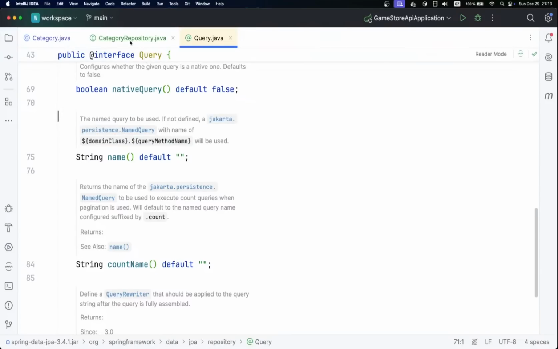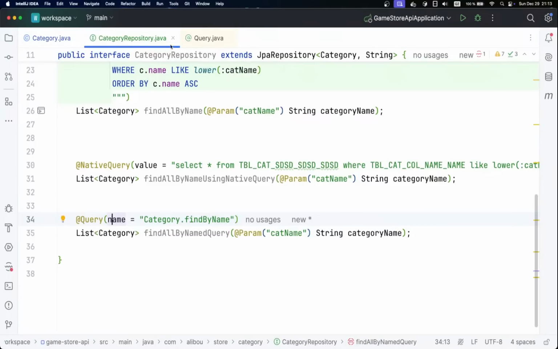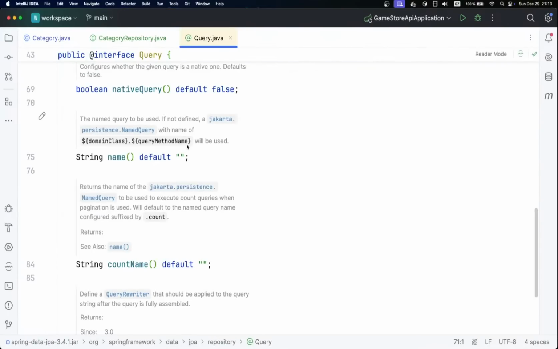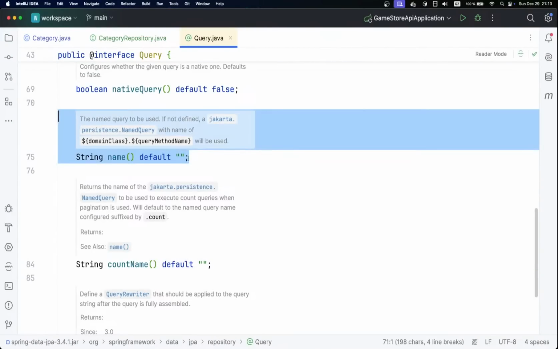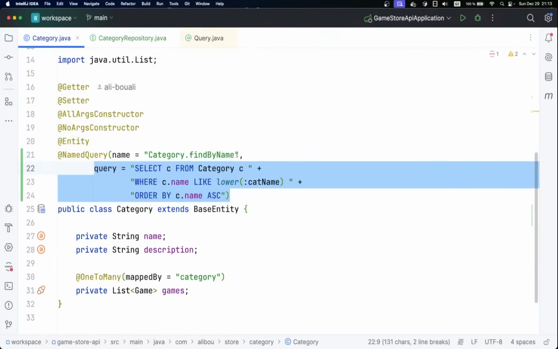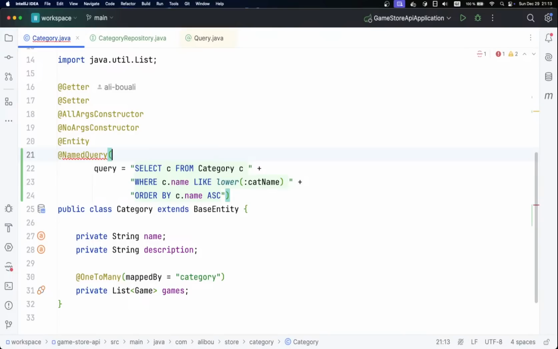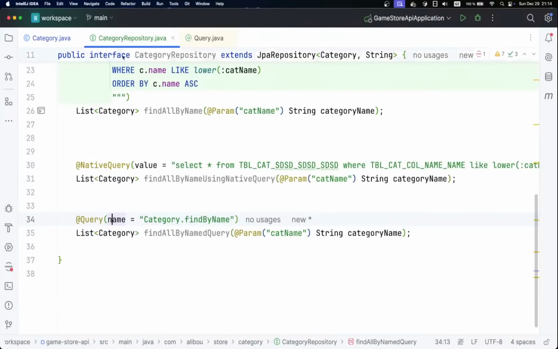All right. So what does this mean? Because this is very important. Here I give it a name, or I can, for example, execute this query: find by name. So here I would just call it named query find by name. Now, in order to use this named query, I have two options.